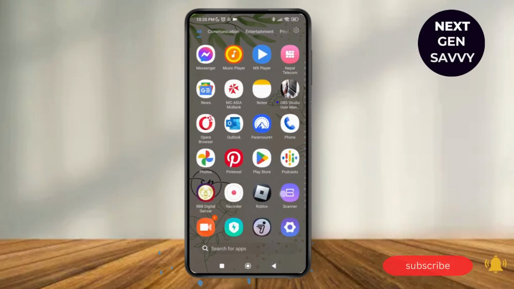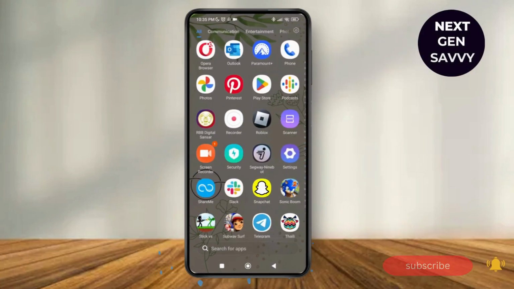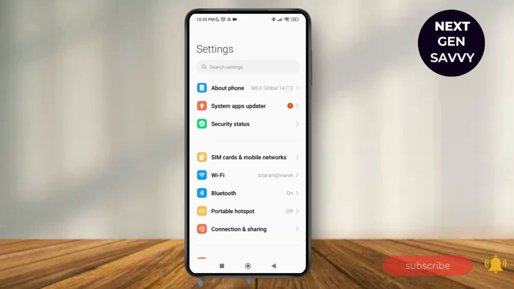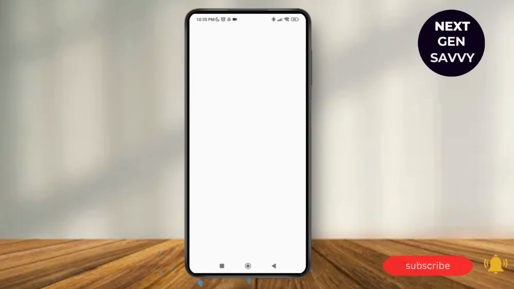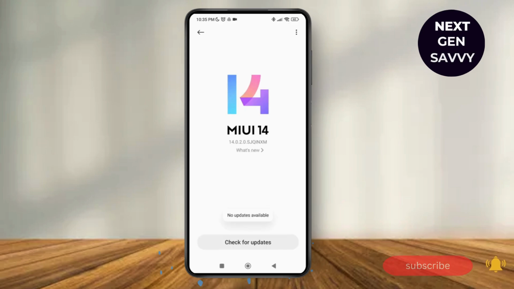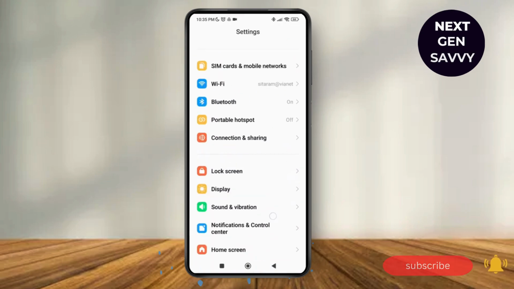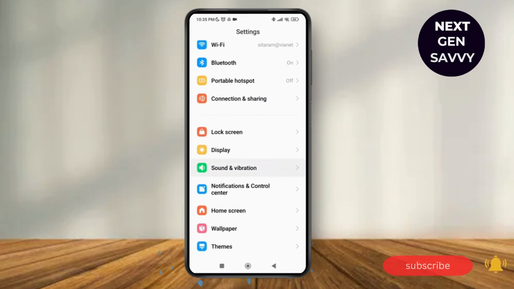So first of all, what you simply need to do is go to the settings application on your device. As you launch the settings application, tap on about phone and check if you have any updates for your device over here. As it says there are no updates available, we can just go back and then scroll down over here and then tap on sound and vibration.